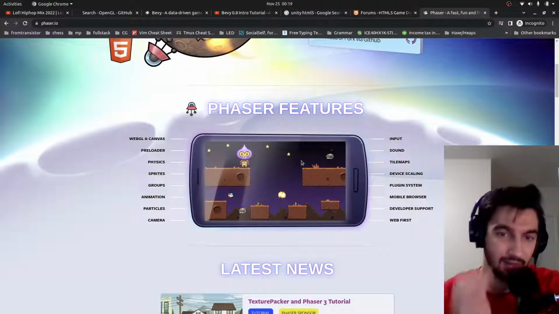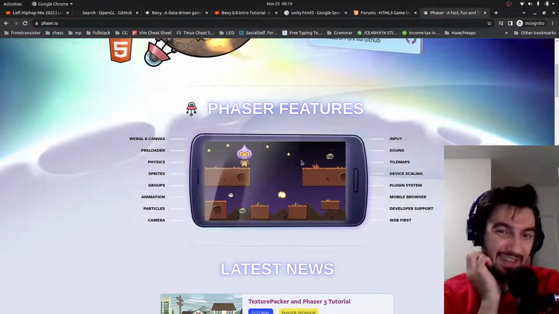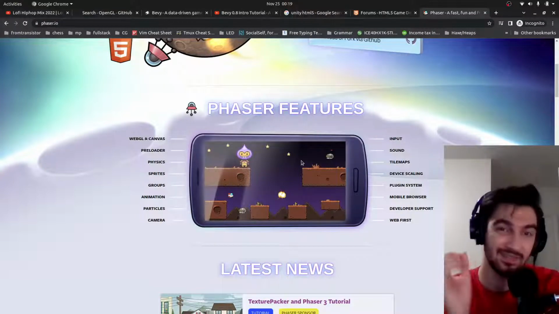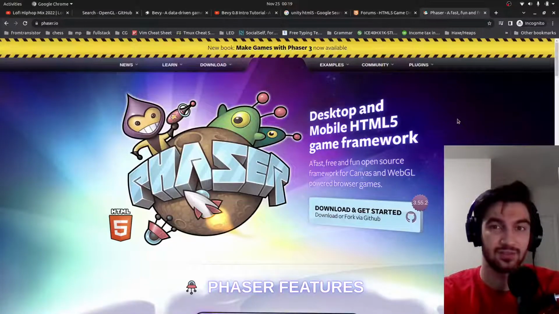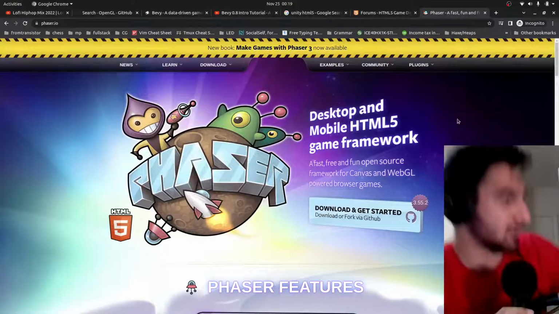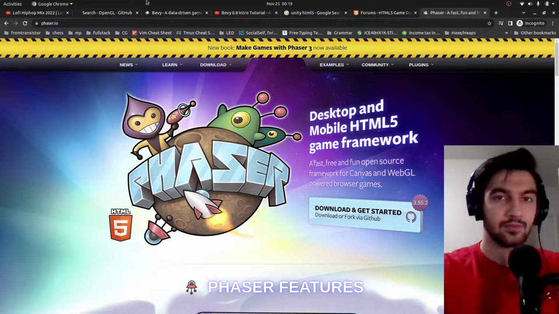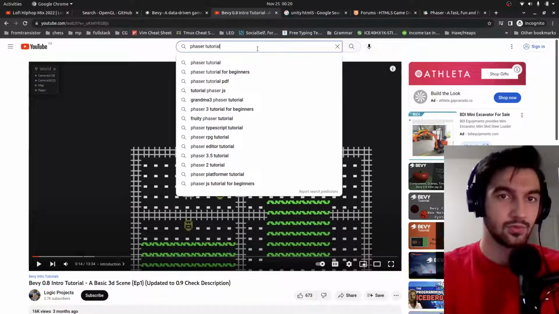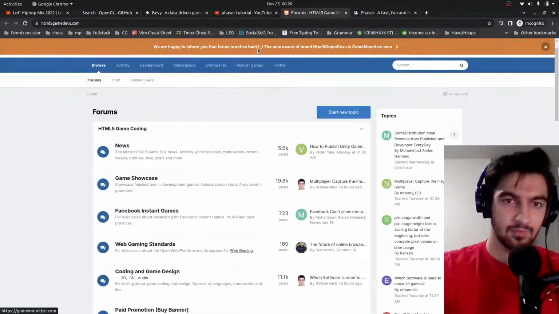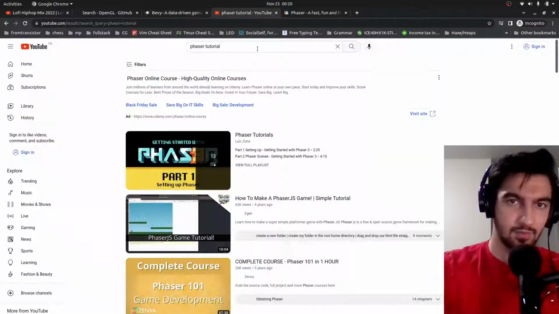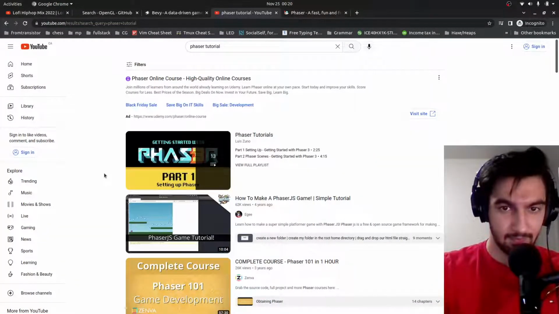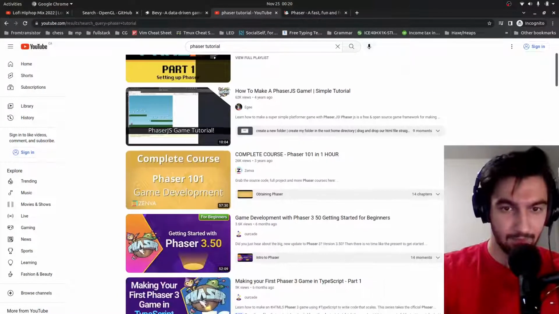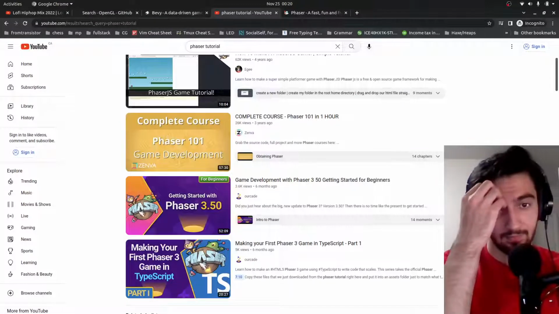I like the fact that you can run this on mobile and desktop at the same time, and they're focusing on that. Phaser. Let me search it up real quick. First of all, Phaser tutorial. I'm starting to like this. How old are these? 4 years ago? 3 years ago? 6 months ago?